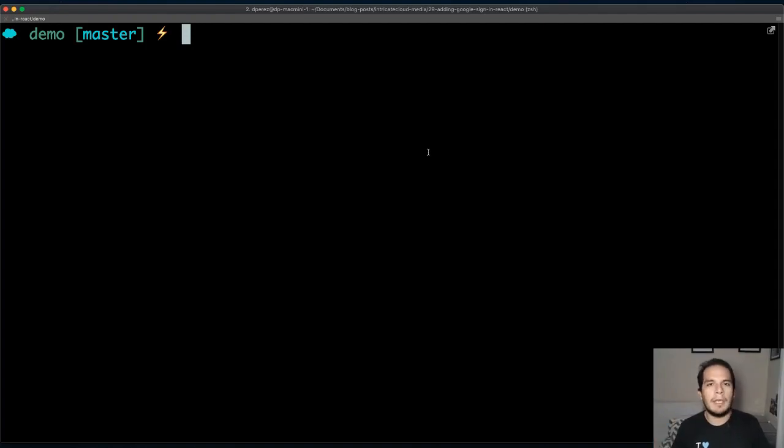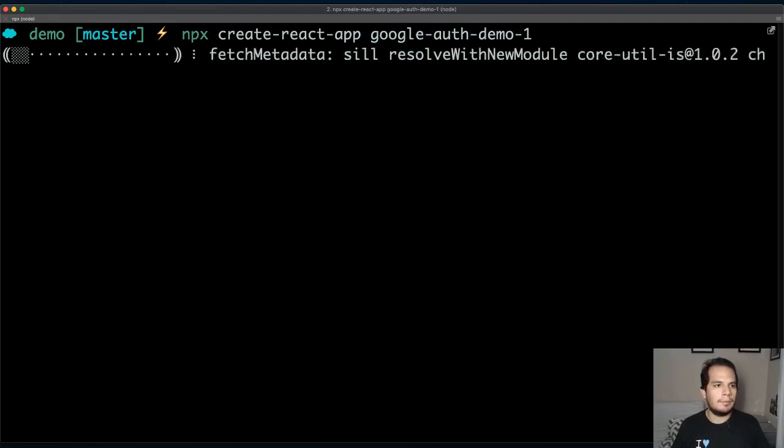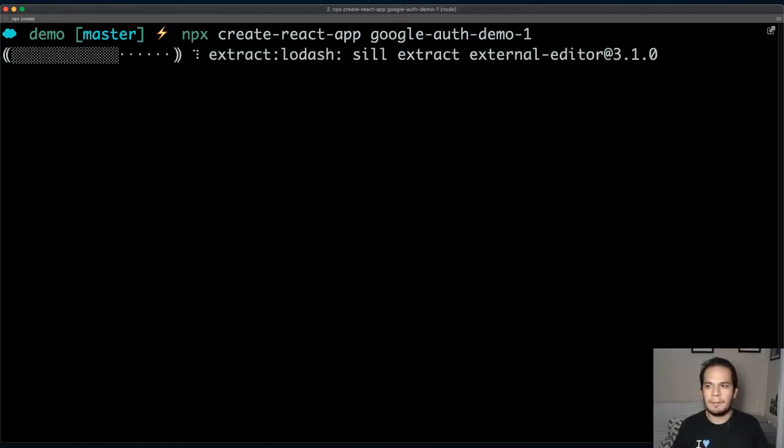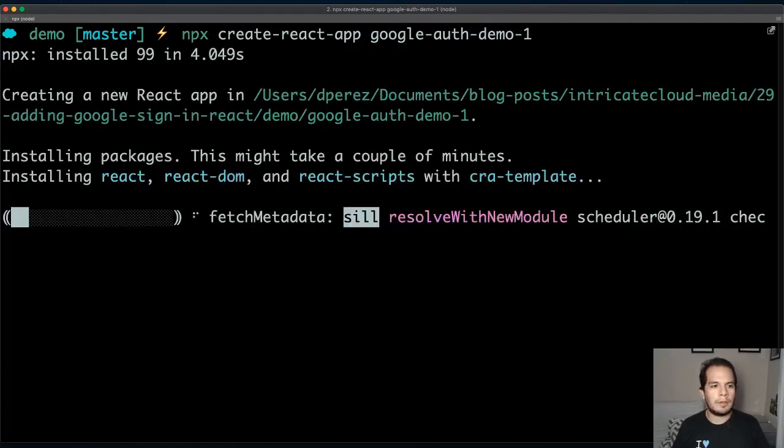So this is going to be a Hello World React app, so I'm just going to do npx create-react-app, and I'm going to call this Google Auth Demo. So let's wait for the React app to be created, and then we'll start setting it up.